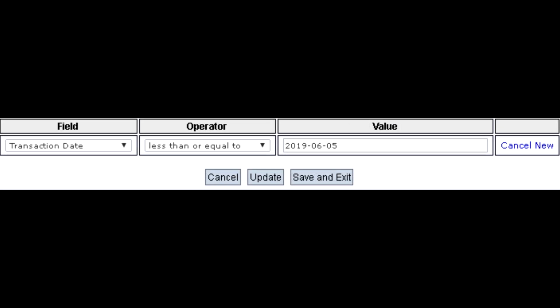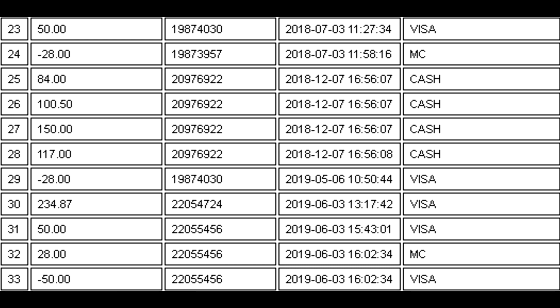Then you would go to Report Conditions and set transaction date as the filtering field, less than or equal to as the operator, and in the value box you would type 2019-06-05. Your report will then be filtered to only show transactions that have occurred on or before June 5th, 2019.